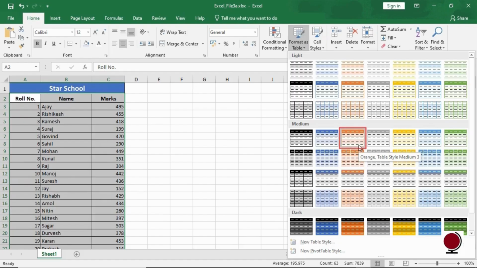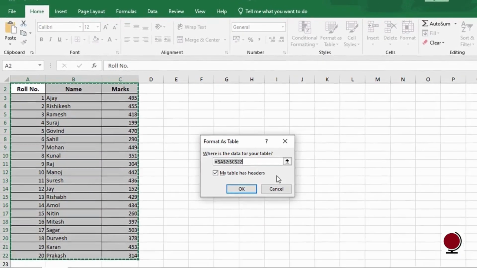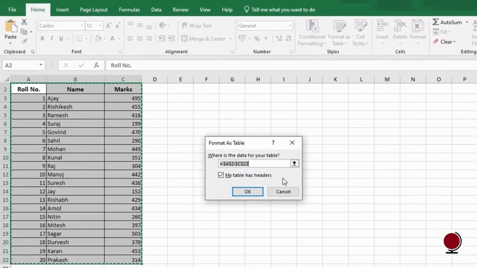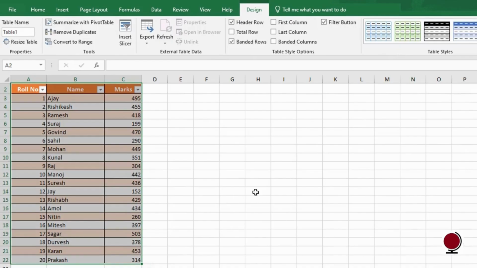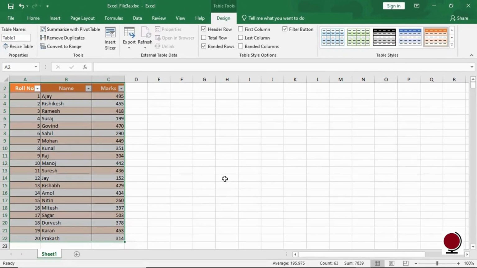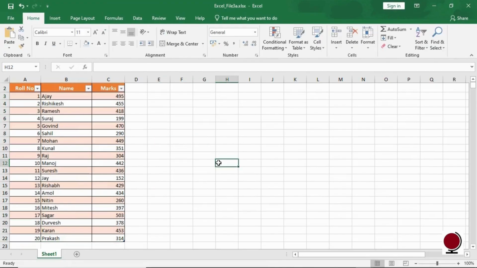Then, select a table style from the displayed gallery. In the pop-up window, confirm the cell range for the table. Since the columns have headings, ensure the table has headers box is checked. Click OK. Your data now appears as a table with small arrow buttons next to the column headings. Click outside the table.